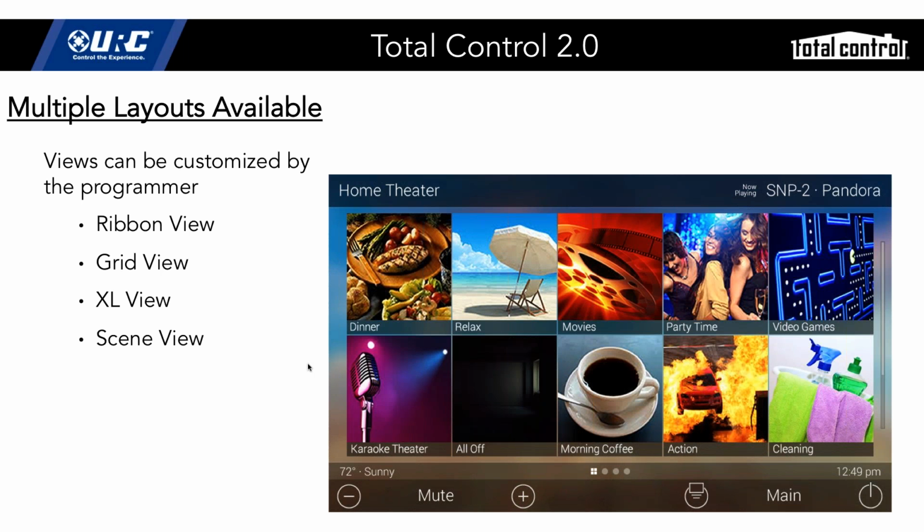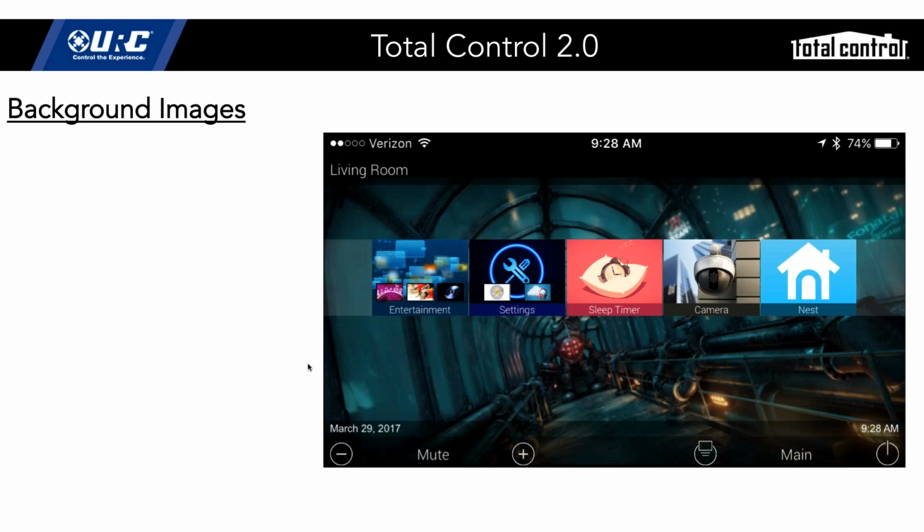So that was a big overview. We're going to break each one of those different locations down, like background, scenes, rooms, etc. But that was a big basic overview. So now I'm going to move on and talk a little bit about background images.